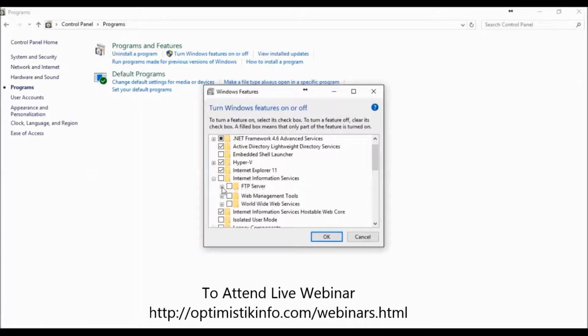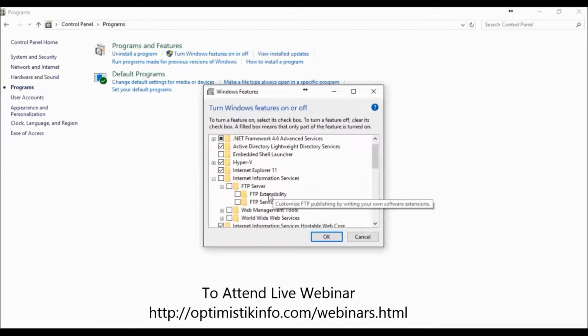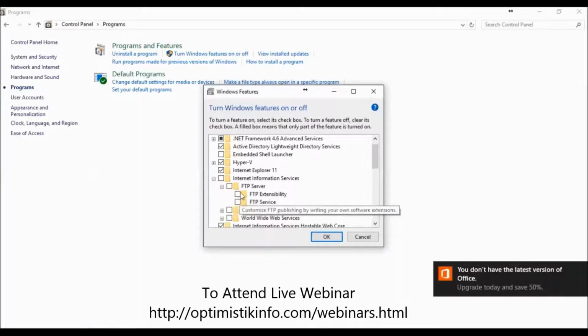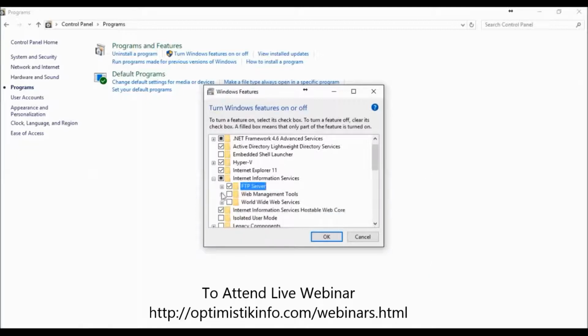This FTP contains FTP Extensibility and FTP Service. In terms of FTP Extensibility, this enables support for FTP extensibility features such as custom providers, ASP.NET users or IIS Manager users. Another one is the FTP Service. It enables FTP publishing on a web server. If you want to enable these options, we need to check these check boxes. That is, we can select this one. So FTP is enabled.